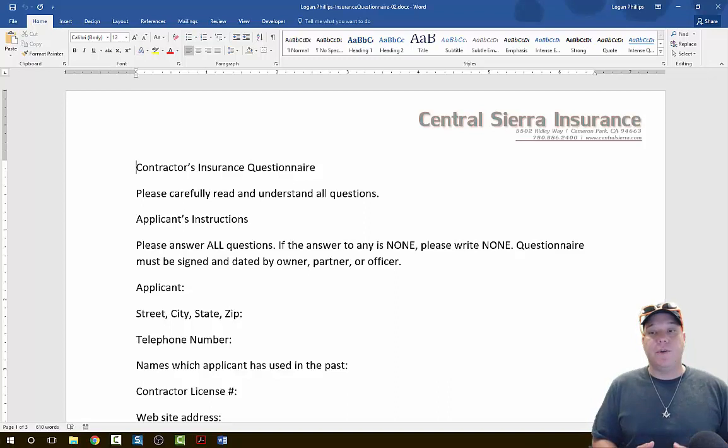The very first thing I'm going to do is open the insurance questionnaire, and I'm going to have it automatically saved to my name. You can see at the top, Logan Phillips, insurance questionnaire. It's automatically saved. So my next step is step 2.